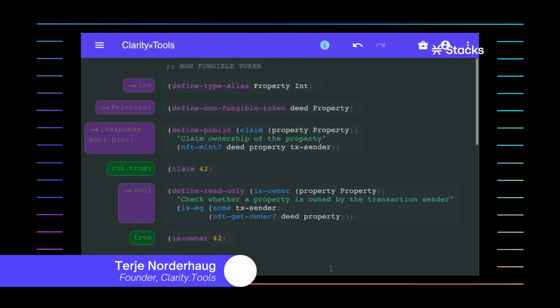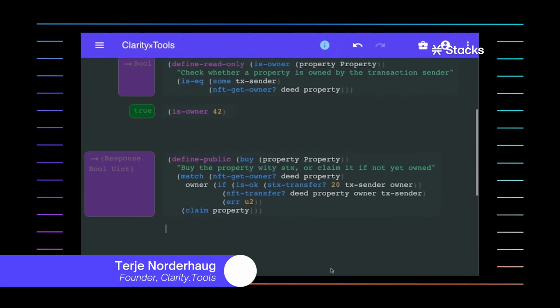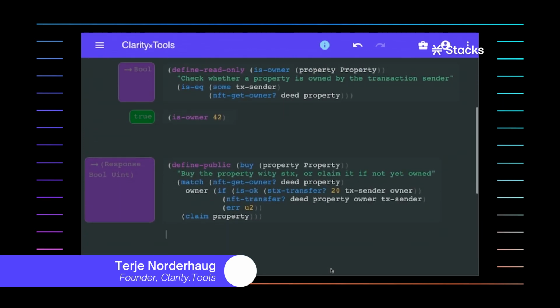Here is a more complex function to buy properties that have already been claimed. So say that I buy the number 1. Now I will show up as the owner of number 1 if I check with isOwner.